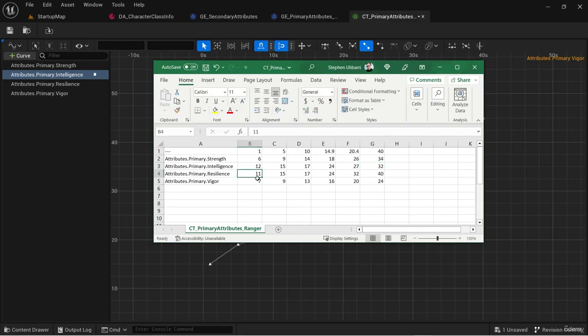For resilience, we'll be a little higher. Let's do 13, 15, 17, 23, 27, 32. We'll do 33. Vigor can be a bit higher as well. We'll go from 11 to 15, 17, 25, 31, and 35. Okay, and we'll go ahead and save that.